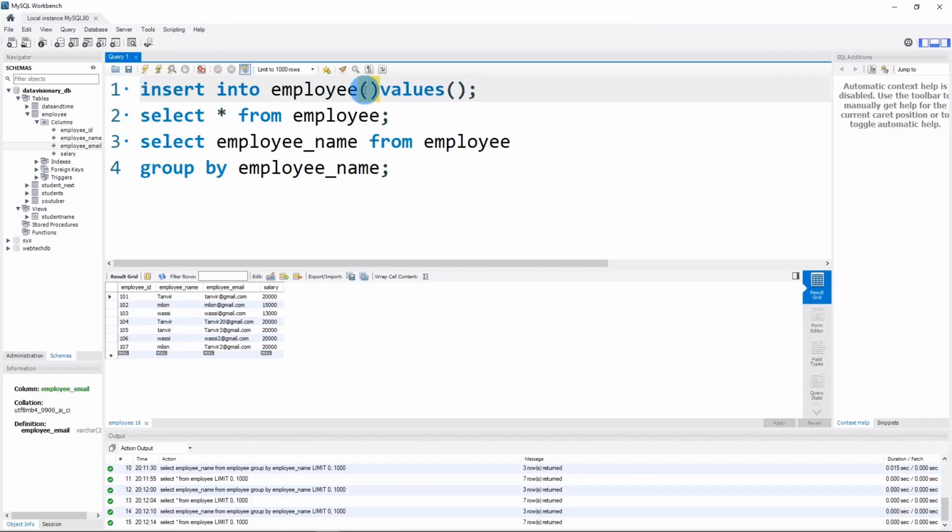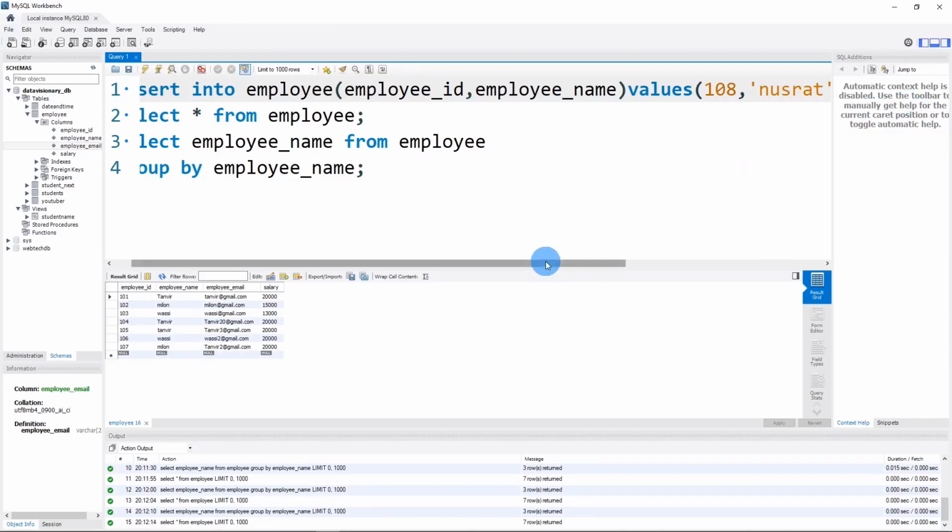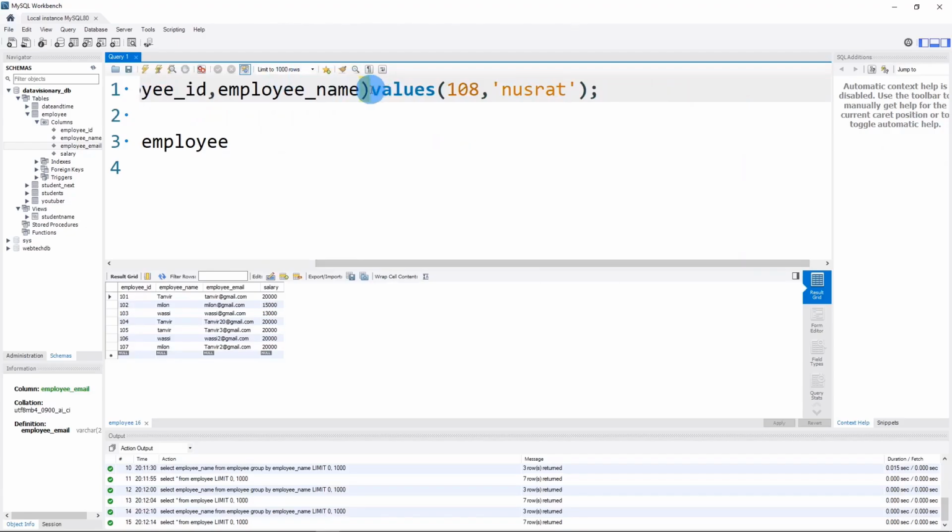and the column will be, let's say, employee underscore ID, and actually I'm going to say it here employee ID comma employee name only. Okay, and here the value will be, let's say, 108 comma, let's say employee name, let's say Nusrat. Okay, now let's say I want to execute it, so actually I'm going to break the line here.